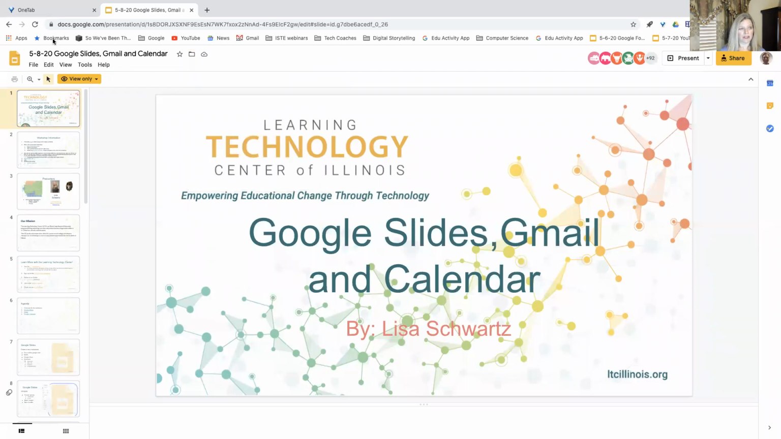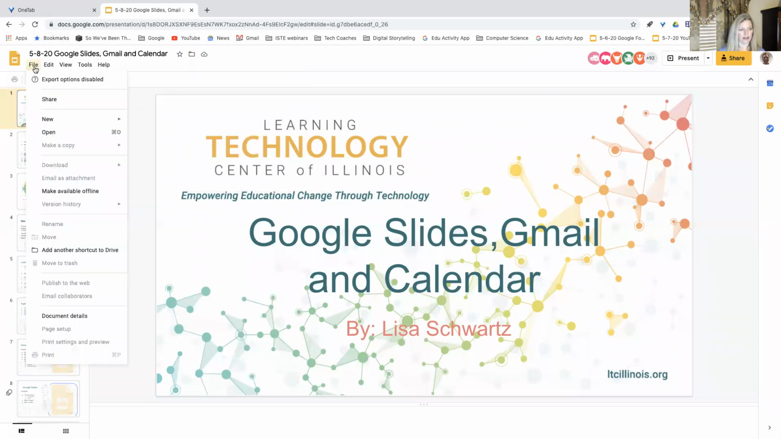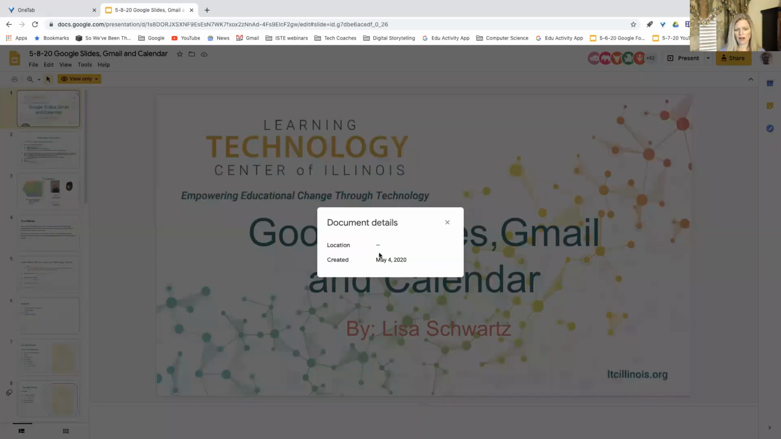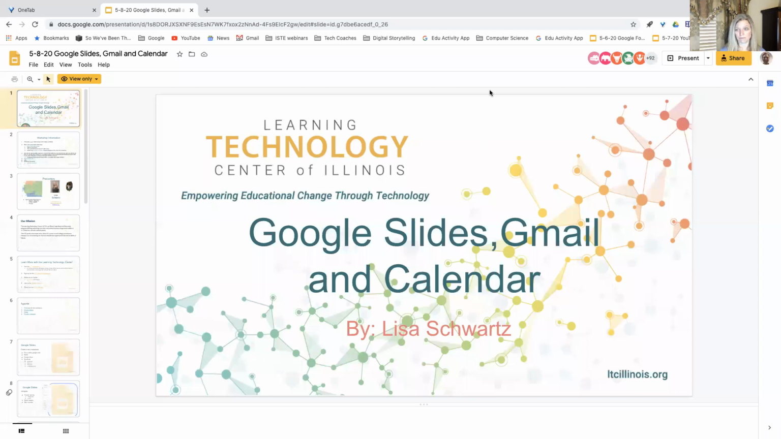Another place I can always see where I've got it is in my document details. Right now, it's not showing my location, but sometimes when you look at things that you own, you can see the location as well. Another thing you can do, you can bookmark any of these slide decks, again, any app that you're working with within the G Suite apps for education.